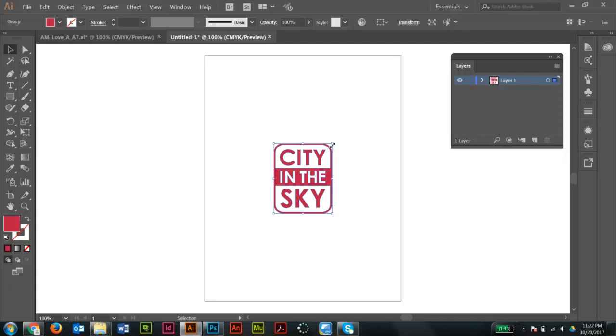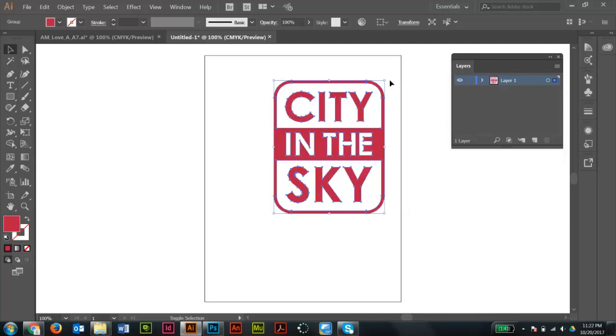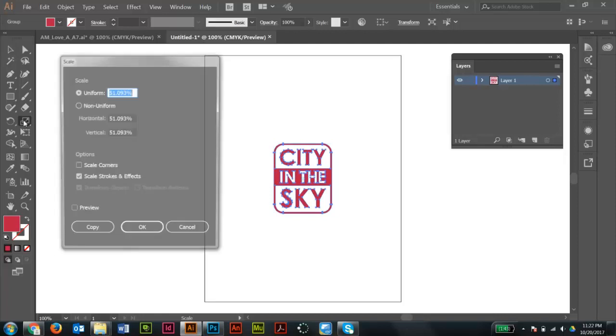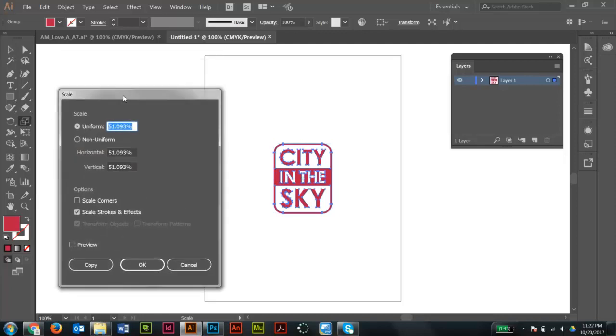For me, I could probably just drag this up while holding Shift and let go of my mouse and then let go of the keyboard. But I'm going to show you a new trick. Over here, we have what's called a scale tool. I'm going to double click on that scale tool, and this scale tool gives me options. Uniform is what I want to work with. Here I could say scale corners, scale stroke, and effects. This is always good to check. So you may have fill colors, you may have stroke colors, but you want to check this box.